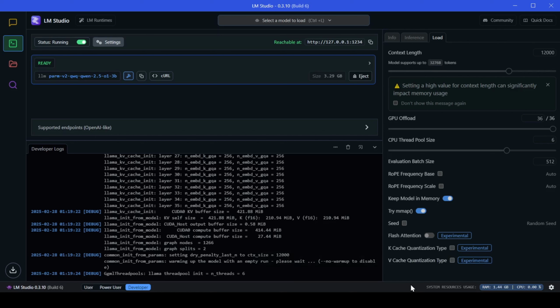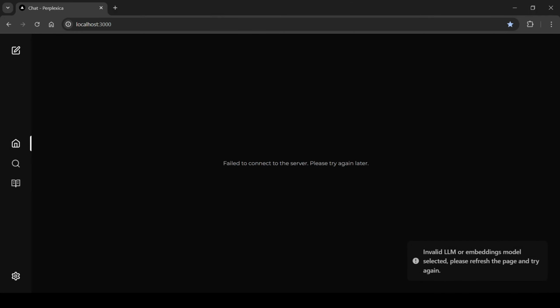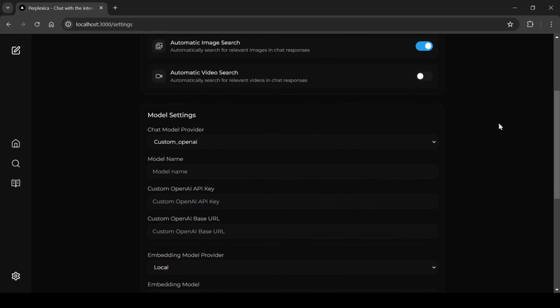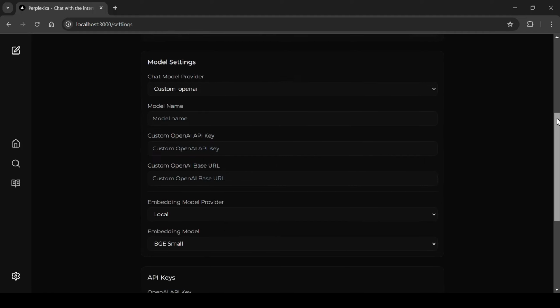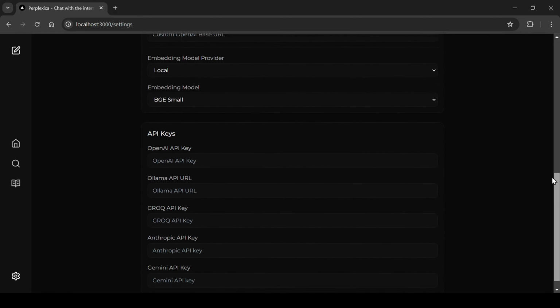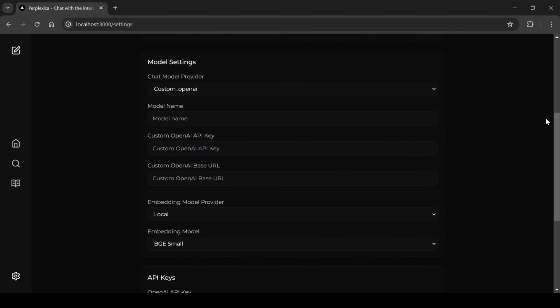Now it's time to connect Perplexica to our local LM Studio API. Go back to your browser in the Perplexica UI and click the gear icon in the bottom left to open the settings. Once you're on the settings page, you'll see options for different LLM providers and embedding models. Perplexica supports various providers like OpenAI, Claude, Gemini, and open source options like Llama and custom OpenAI compatible APIs, which is what we use for LM Studio. Select Custom OpenAI as your chat model provider.